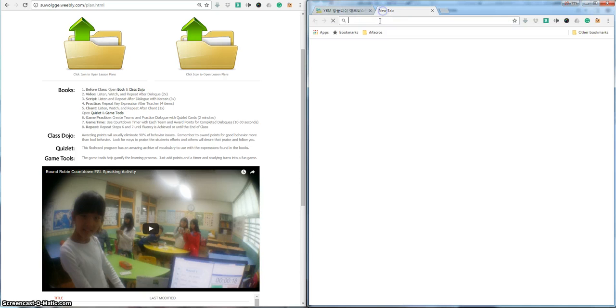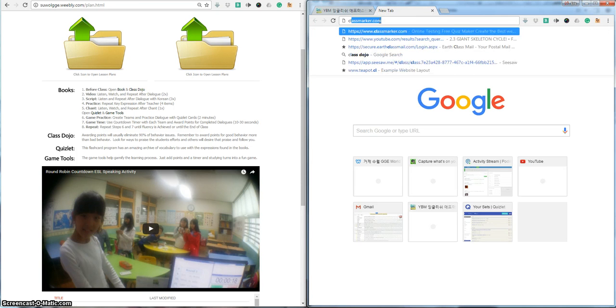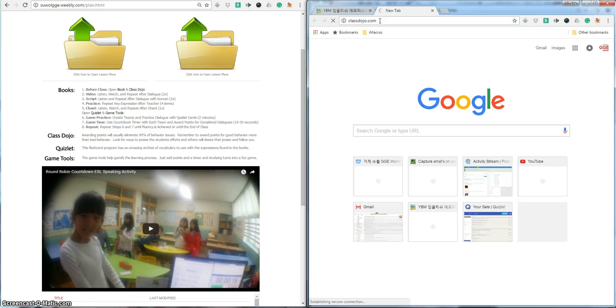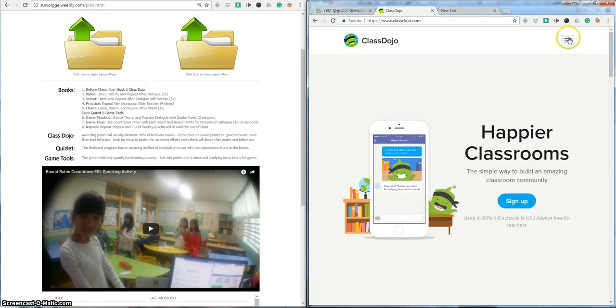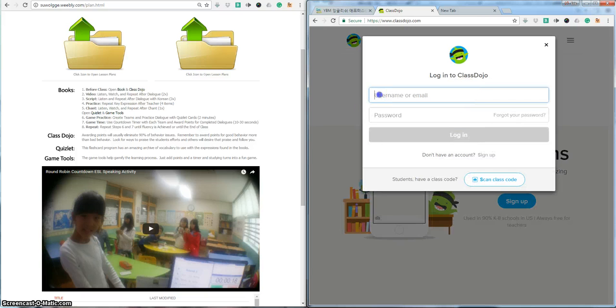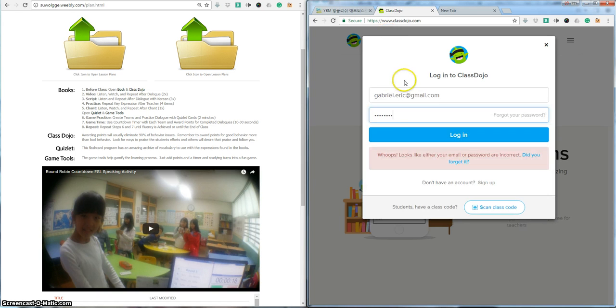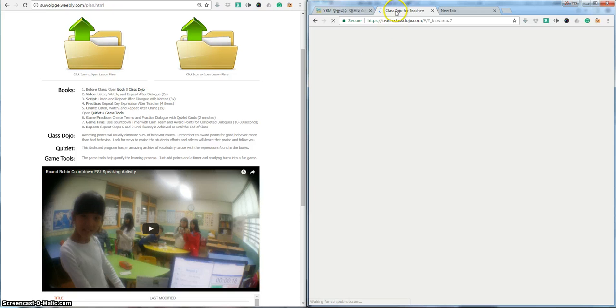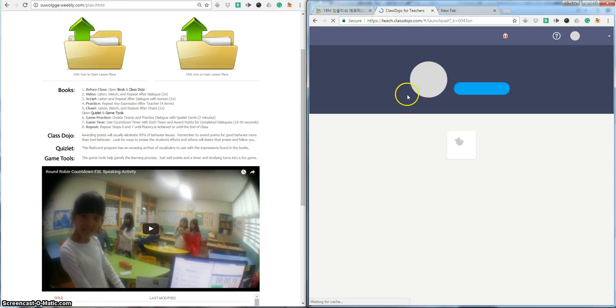That's optional. I use it sometimes if I know that behavior is going to be a problem. ClassDojo.com. So open that. Again, this link will open it, and then you log in. You can use your own username and password. Create your own classes, unless otherwise instructed. I can't remember. Okay. So this is Class Dojo.